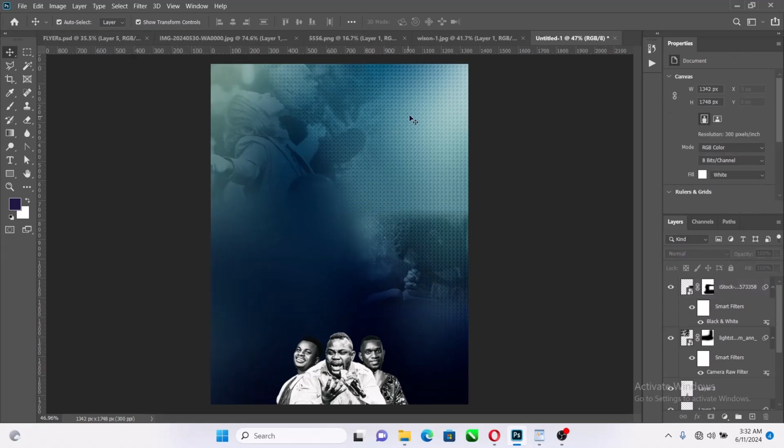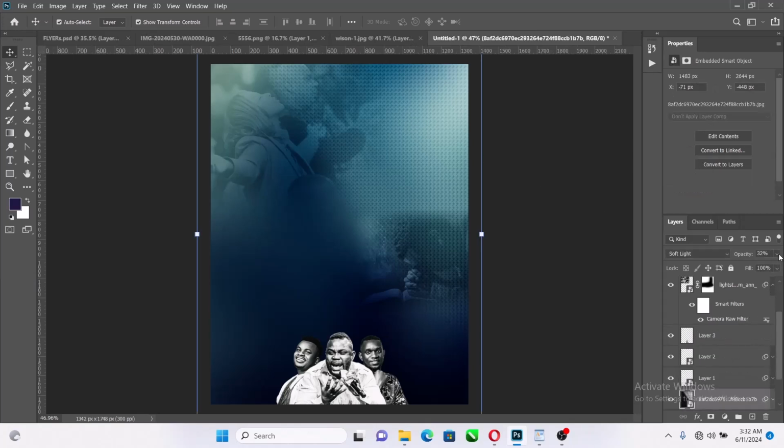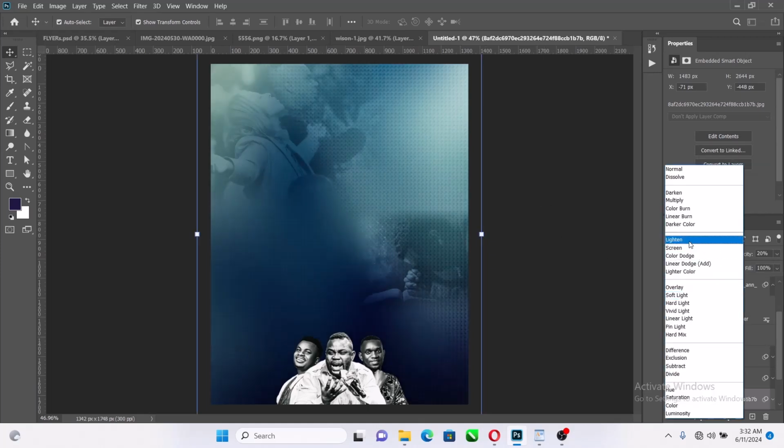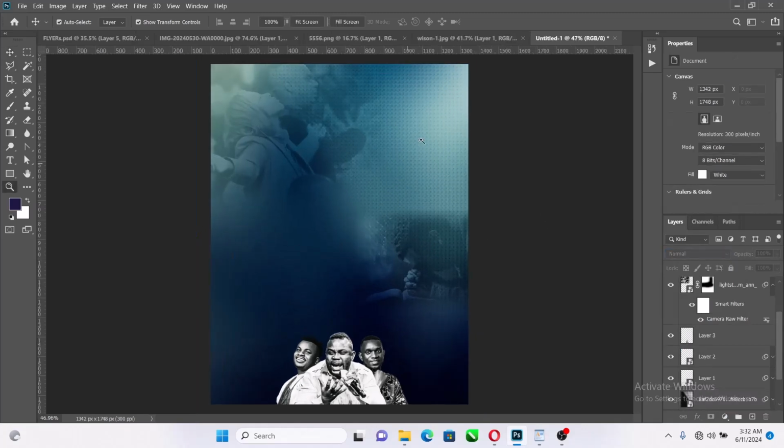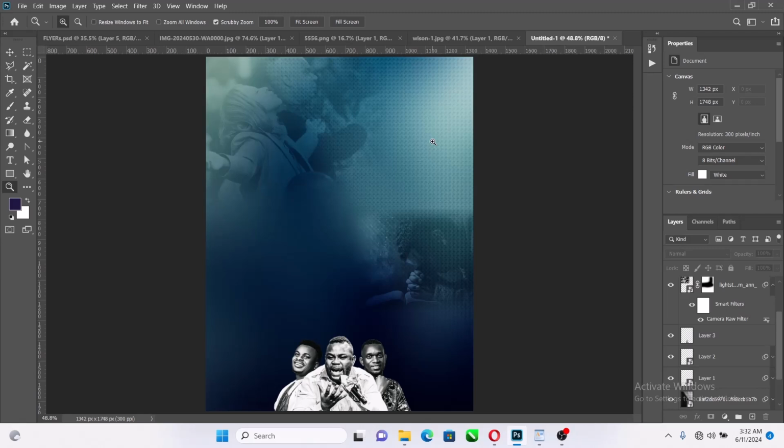Then I see that this background here is fighting with our text, so I'll just reduce it a little bit. Or you can just try and change to screen, but I think soft light is better. So you can see how it's going. It may not look like what you want, but let's keep on pushing.